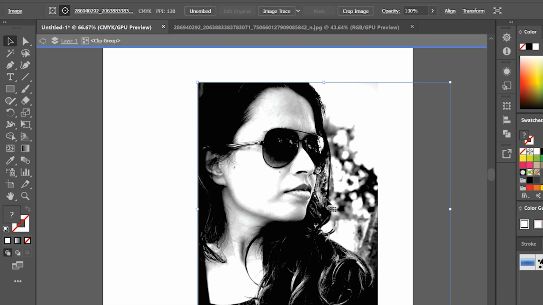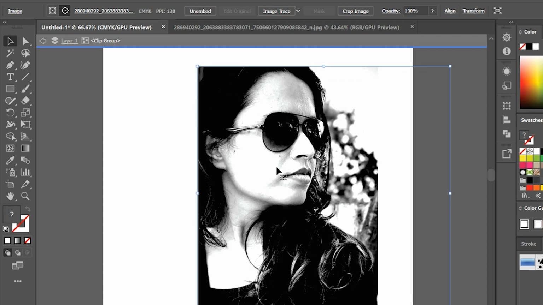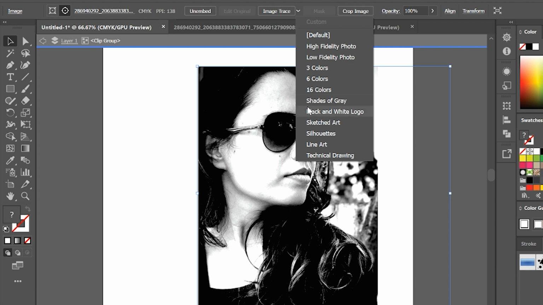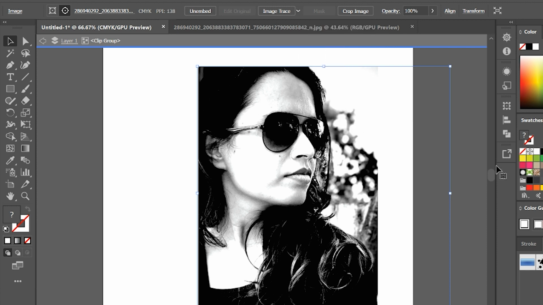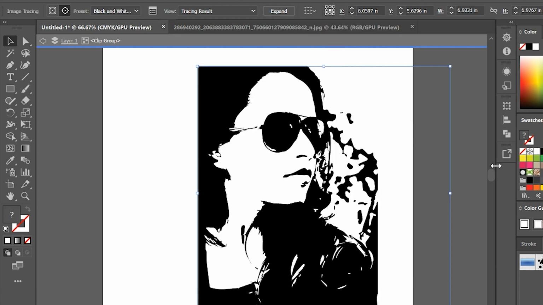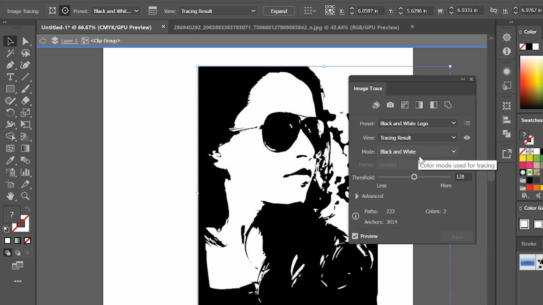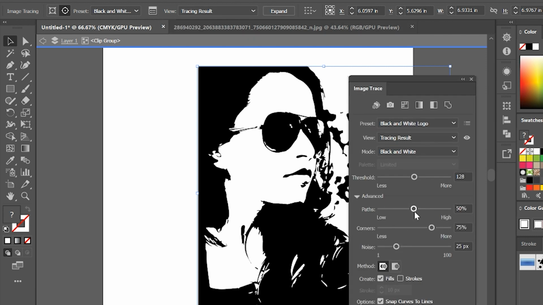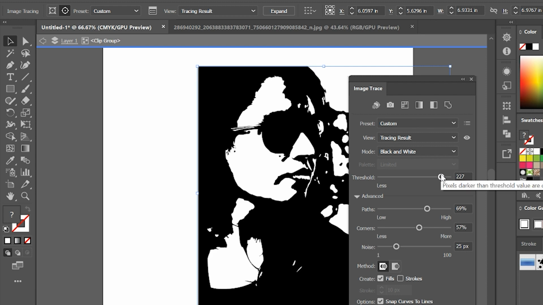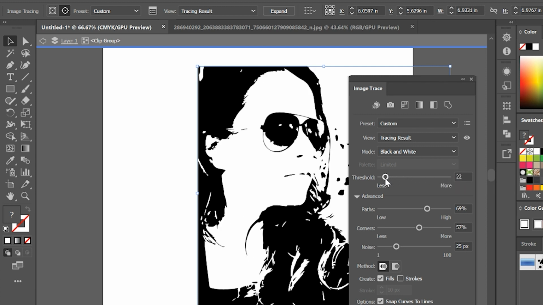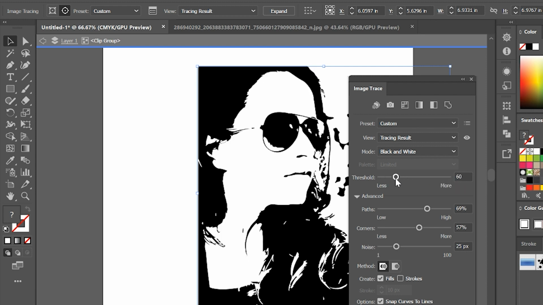Here you will have the image trace option at the top while selecting your picture. If you choose the black and white logo tracing option, your image will immediately turn into a black and white cartoon kind of picture. You will have the tracing panel option too, where you can play with the options until you are satisfied. But not every picture will give you the best result, so I always prefer to draw.